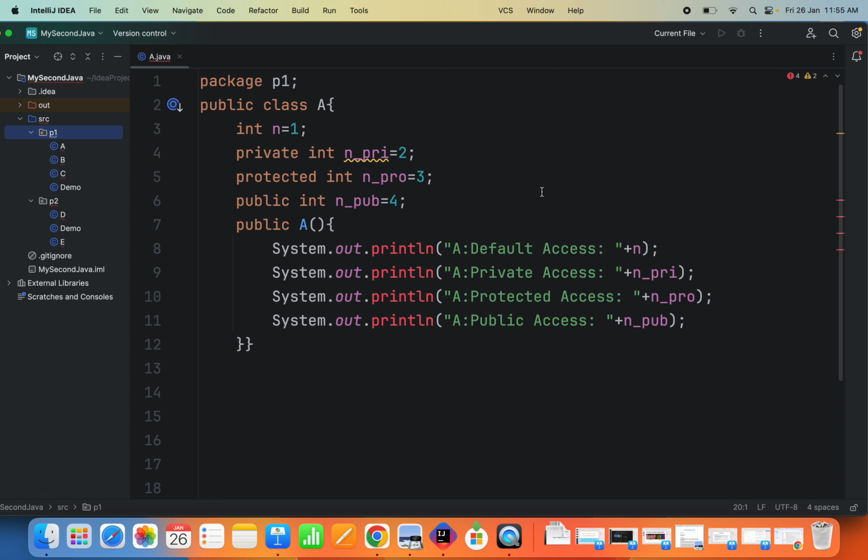I'll try to show how functionality changes when you have variables of different access. So let's start in the package P1. I have the class A, so let's start with this. Here I have around 4 variables with different access. The first one is n, which has a default access. I'm not using any keyword prior to the type, which means that it has a default access. And I have n underscore PRI, which is a private access, n underscore pro, which has a protected access, and n underscore pub, which has a public access.